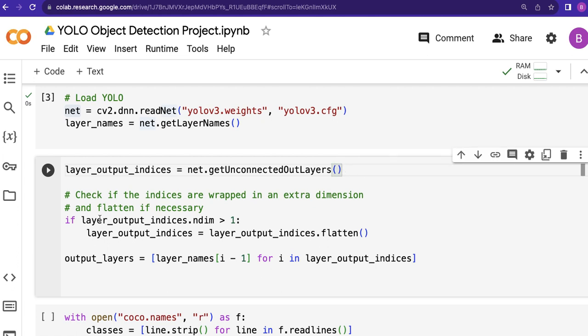So we check if layer_output_indices.ndim, whether the dimensions of this array are greater than 1, meaning it's multi-dimensional, we have to flatten it and make it 1D. So we call this flatten function, which makes it 1D, and we reassign it to the same variable.